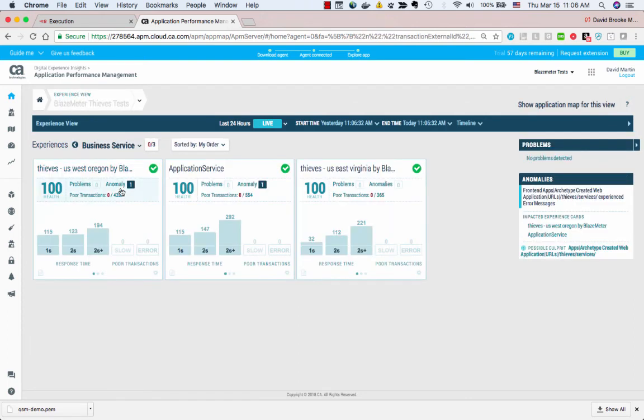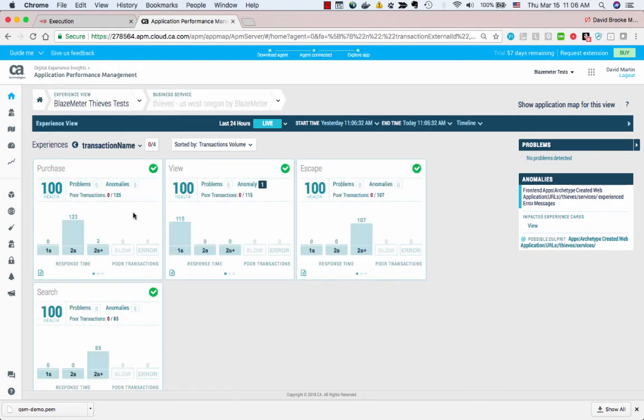When I drill into the tile, I can see the different tests that I ran, again, Thieves US West Oregon. There could be multiple runs here. Here's a Thieves US East Virginia by BlazeMeter. If I drill into Oregon, here are the individual test cases, and this is going to give you a summary of the performance of those test cases. On the right, you'll see that there's also assisted triage output. If we detect any anomalies during your tests, or in production for that matter, they'll show up here and you'll be able to drill into them as well.